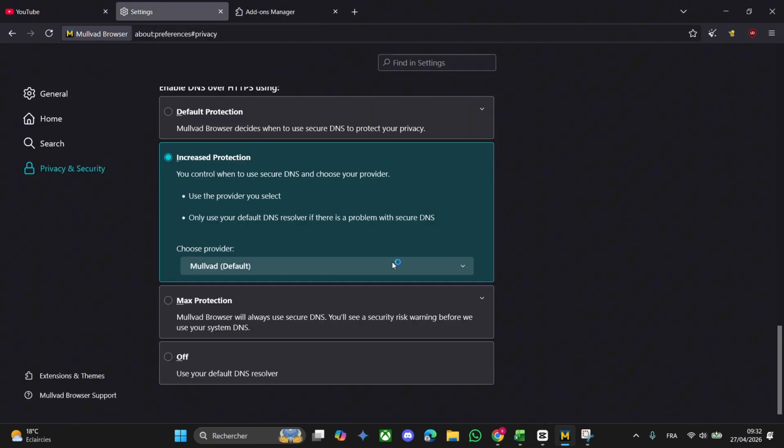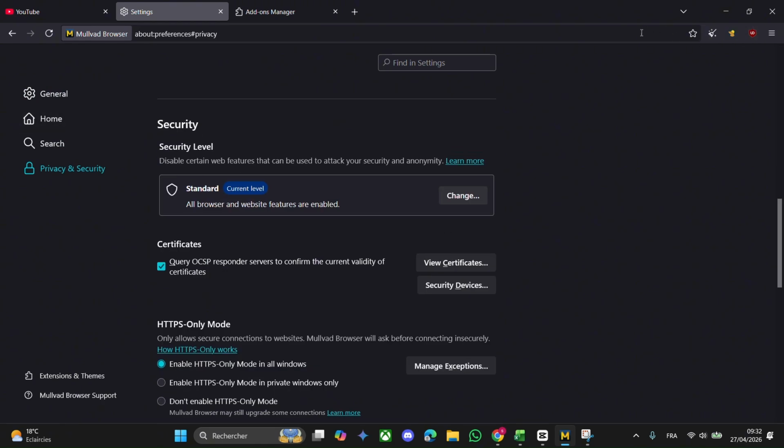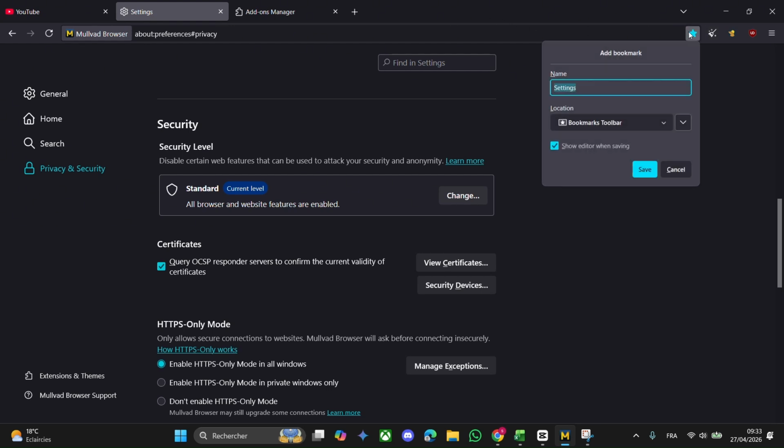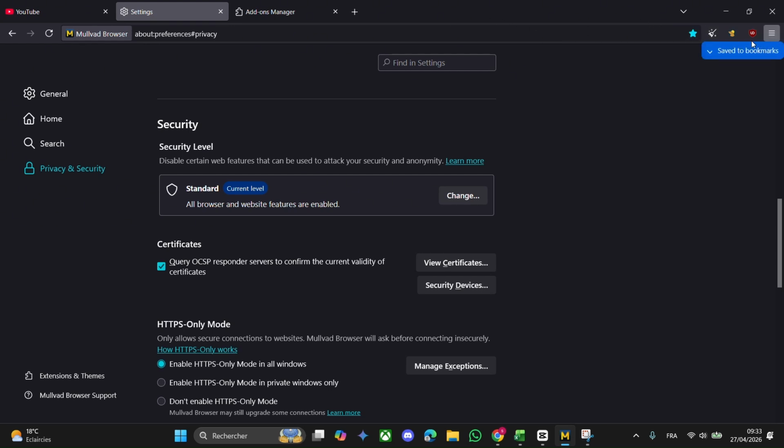So this is pretty much it, guys. This is a closer look at Mullvad browser. You can also add bookmarks, add any favorite bookmarks and web links to your browser. And here this is it, guys.